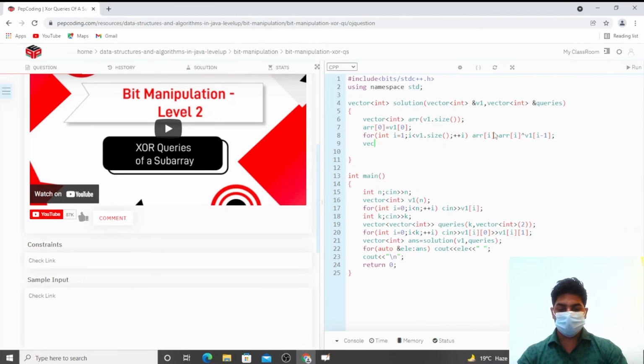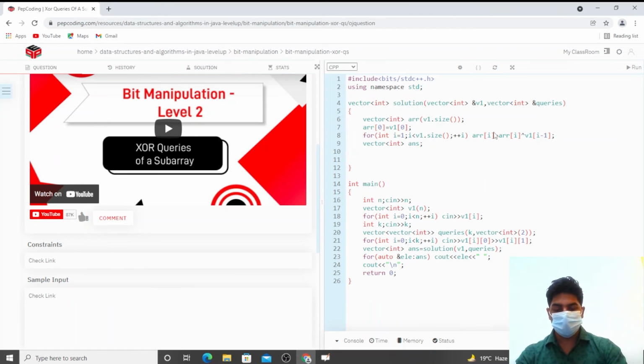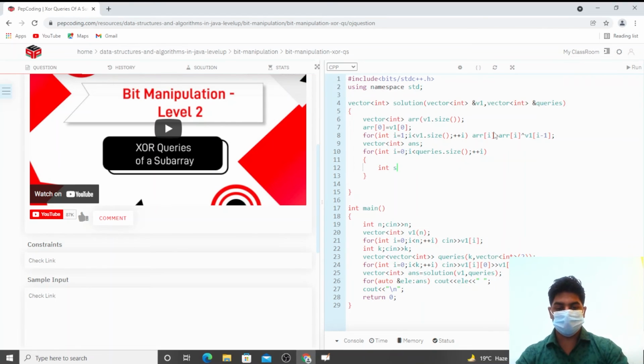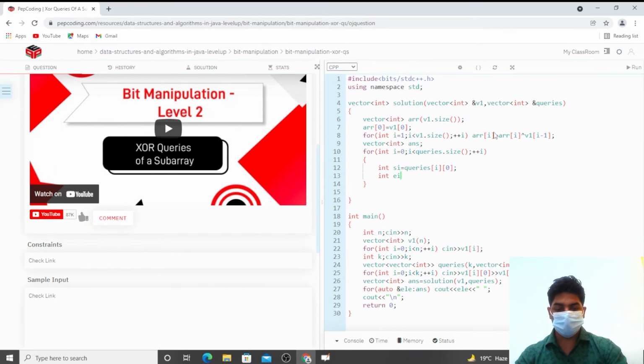After that, let's make a vector of integer, answer. Now we'll traverse the queries array. So for integer i equals 0, i is less than queries dot size, plus plus i. Each time we will calculate the starting index. Starting index will be queries of i comma 0. Ending index will be queries of i comma 1.